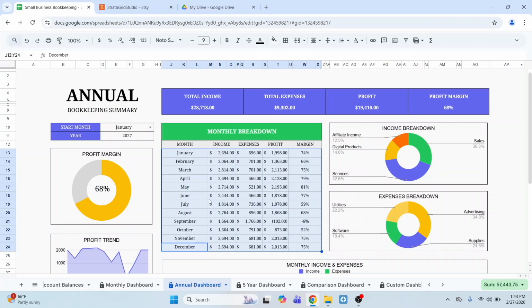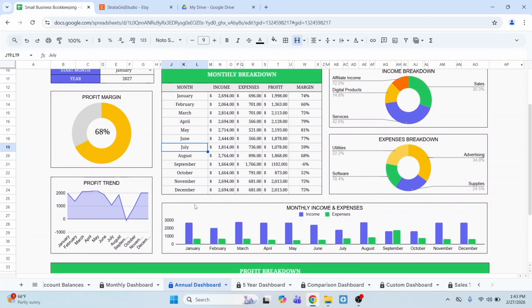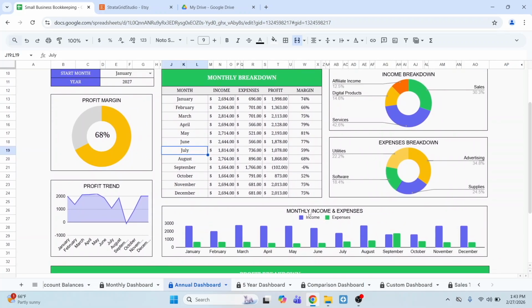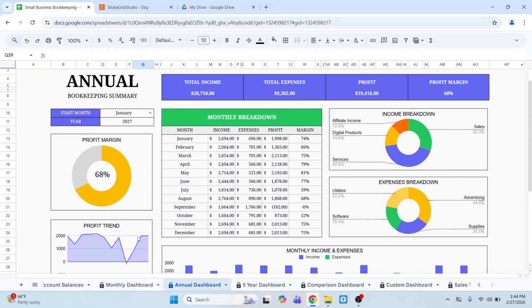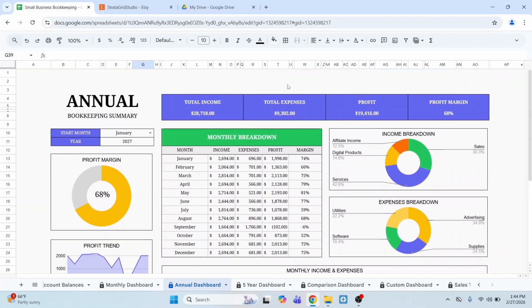And then we have the monthly breakdown table, and this just breaks down your income, expenses, profit, and profit margin per month. And now you can see we have the monthly income and expenses. And then at the bottom, we have the profit breakdown. This just breaks down the profit for each month, and then also the profit margin. And then you can come back up to the top, and there are once again these summary boxes.